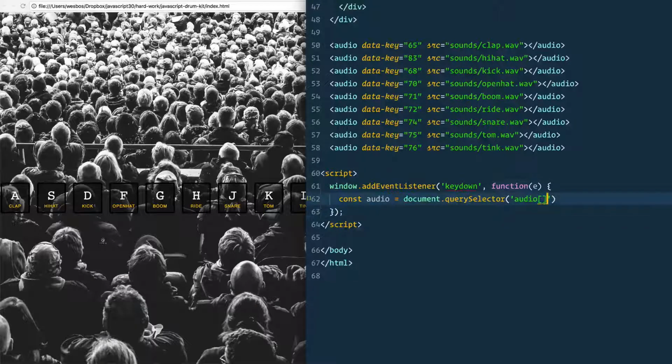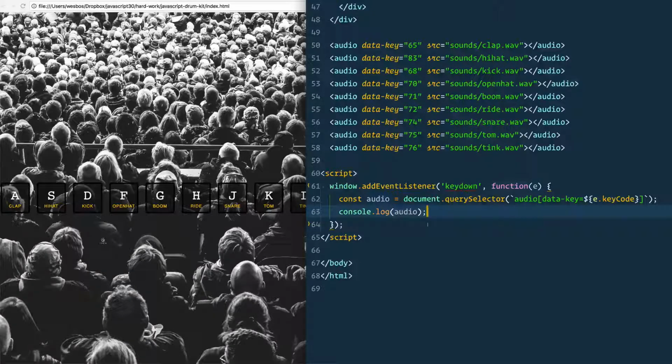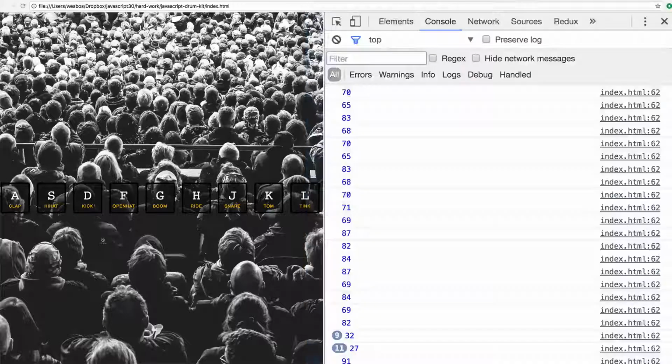Attribute selectors say something like this: data-key equals, and normally we would say 65, right? But that is going to be a variable that lives inside of this event. So what I'm going to do is switch these to backticks, and we're going to use ES6 template strings, which is dollar sign curly brackets, to say e.keyCode. Now we can console log audio and see if we've selected an actual audio element.